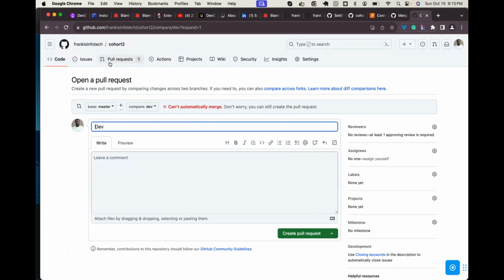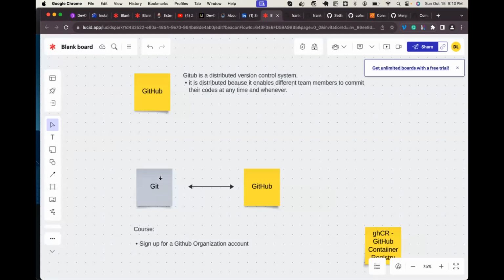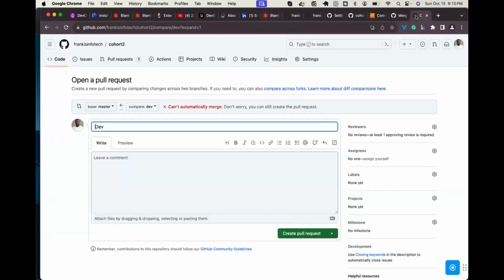So now this is where most times your Git CLI comes into play, especially when you are having difficulty trying to merge. So most of the time, what we do is we take it to Git CLI. So we'll continue from Git CLI.